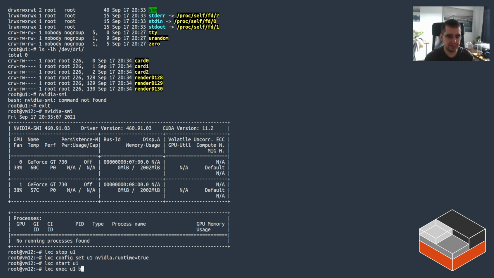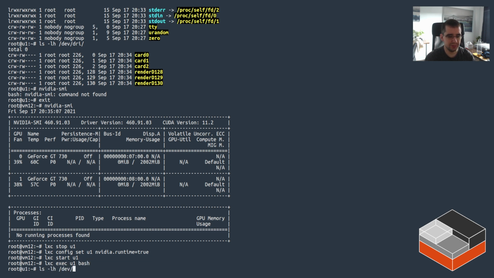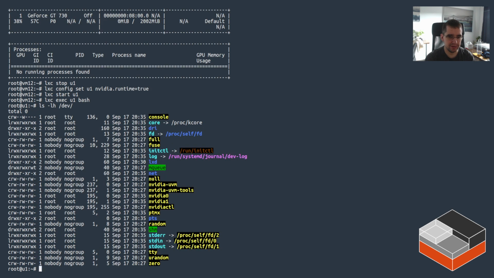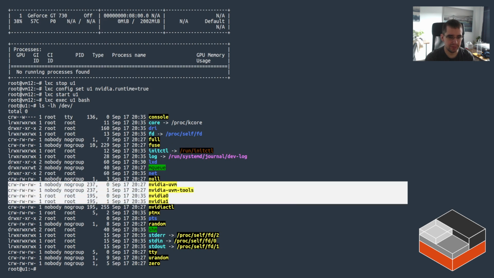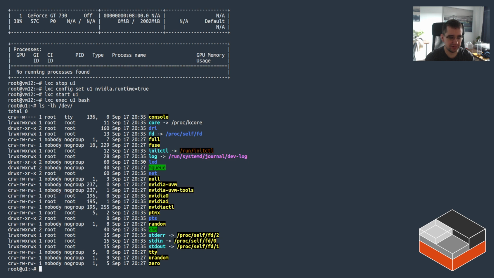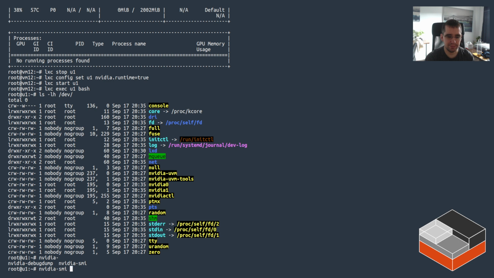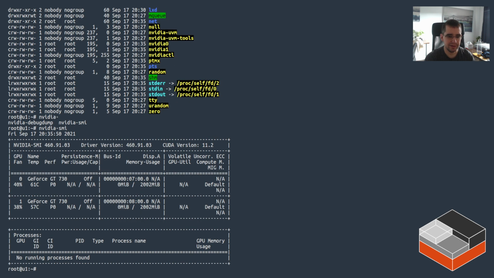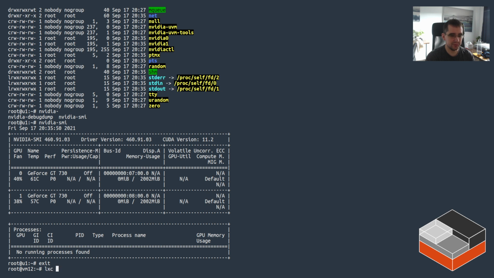What that does is it still passes the GPUs the exact same way. So /dev still looks the same as it did before, with the NVIDIA GPU entries here. But what has changed is that now the tools and libraries from the NVIDIA driver are passed in. So nvidia-smi now works and shows both of the GPUs. In this case, it just passes everything that's on the system, but that can also be restricted.